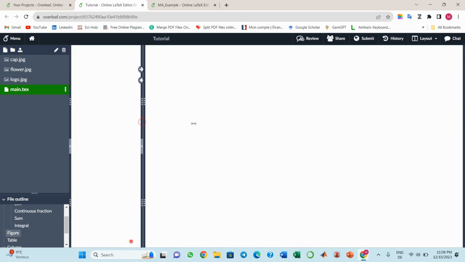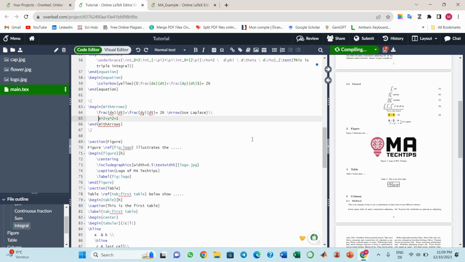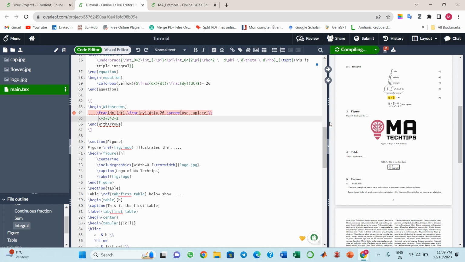So to write this arrow, we can begin the WithArrows environment, then write the first equation. After this one, just backslash Arrow, then in the curly bracket, type the sentence that you want to write. Then I just simply say use Laplace, then double backslash, used to return to a new line, then put the next equation. I will write the second equation after this new line. So as you see here, we can write mathematical equations in this way.